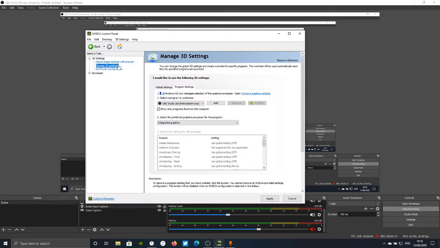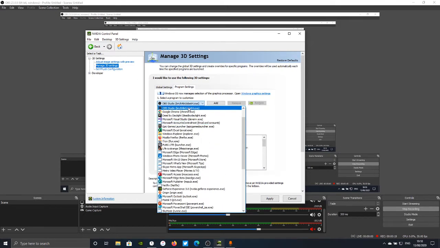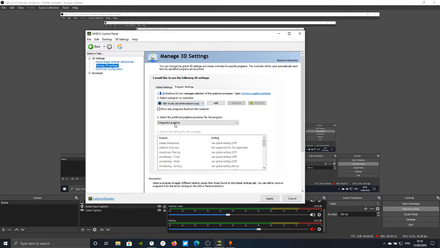Okay, first of all, you need to go to NVIDIA control panel, manage 3D settings, select OBS Studio, and choose integrated graphics, and hit apply. I know you have seen that before. Most probably you've seen that before, and it didn't work for you as it did for me.